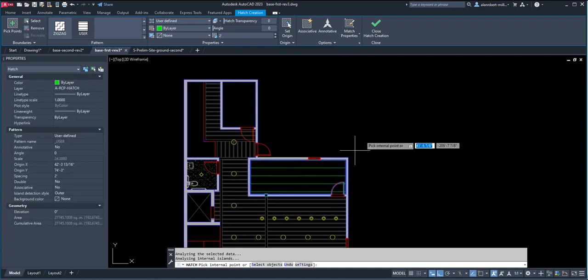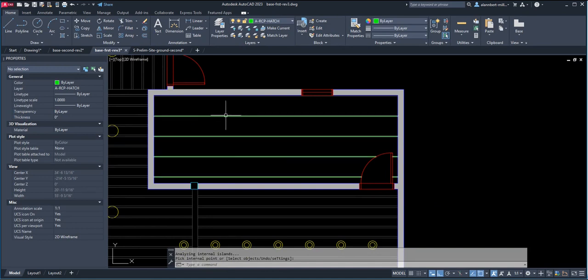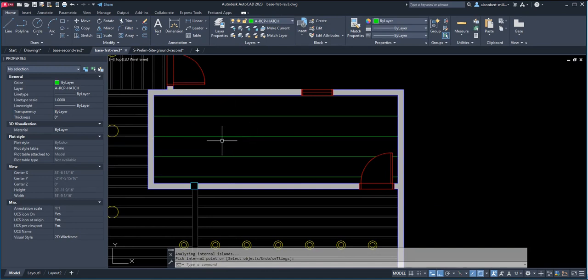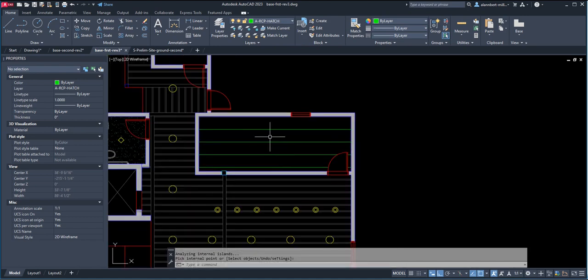Okay. And then we can just check that. That's it. And you can see that it's not centered, right? It's not centered. So what we're going to do is locate the center. Just to show you that that's how it's going to hatch.